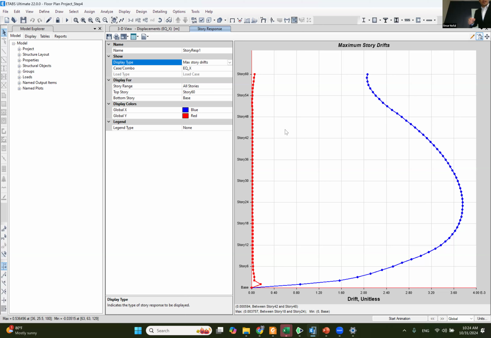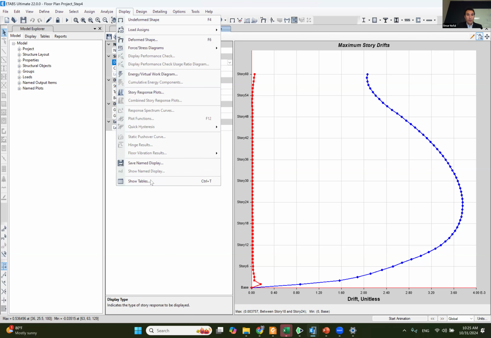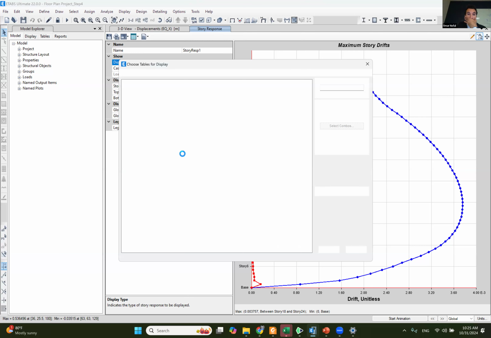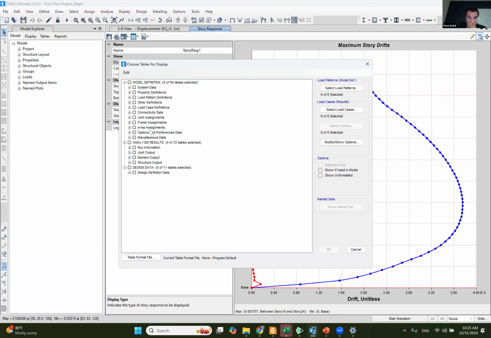I believe there is a way here that you can export this to Excel. If you come here and save plot. Well, there's something called display, show tables. And when you show tables: element, structure output, story forces, stiffnesses.